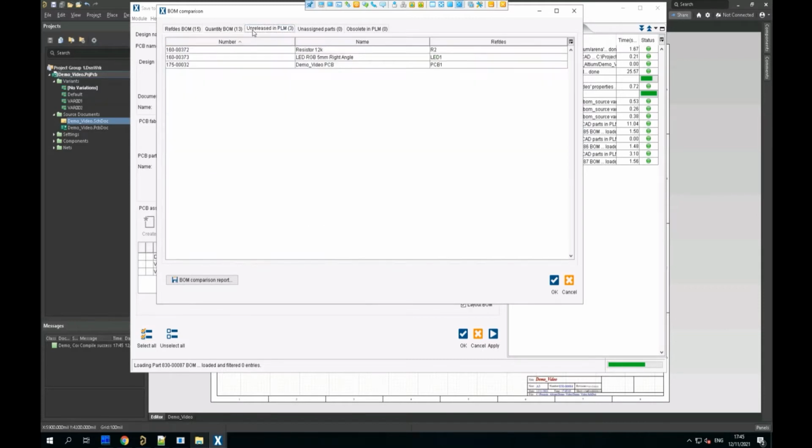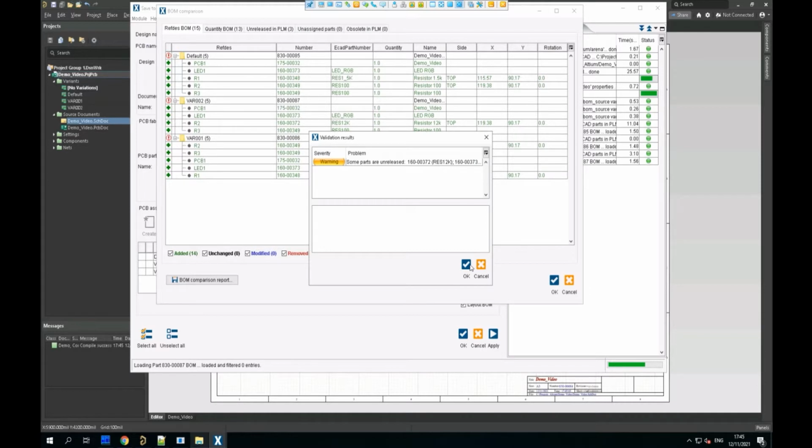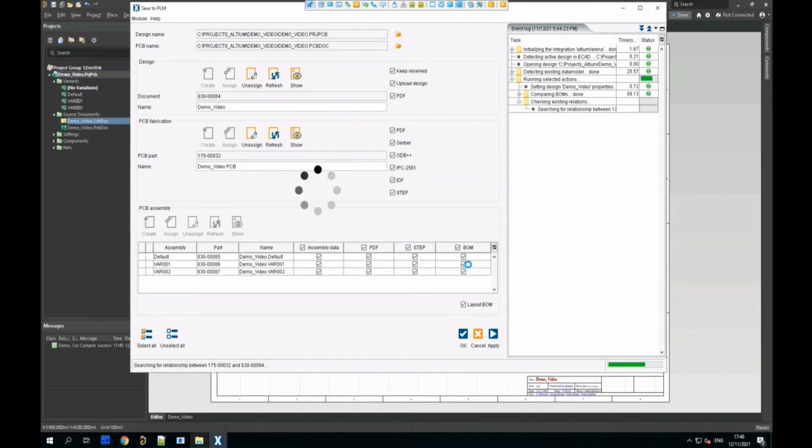Use the unreleased in PLM display to see all parts without a release status in PLM. The display option Unassigned Parts lists all components that exist in the current design project but have no entry in the ECAD library. The last tab lists all components with a status in PLM of a discontinued part. We confirm with OK and start uploading the BOM. Validation warning and error messages can be configured and inform the user about important or critical BOM aspects.